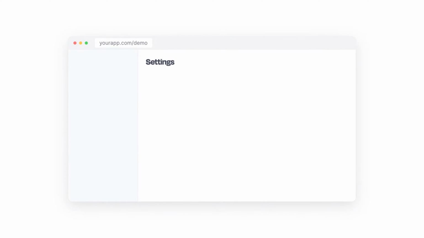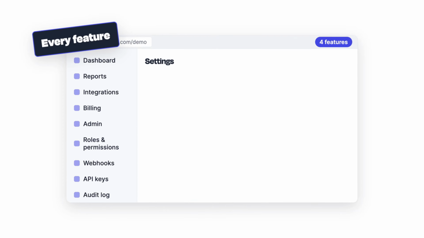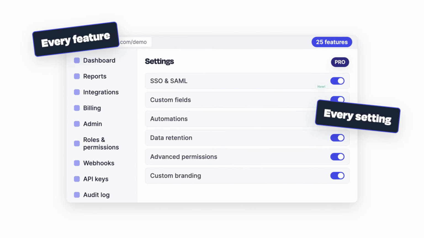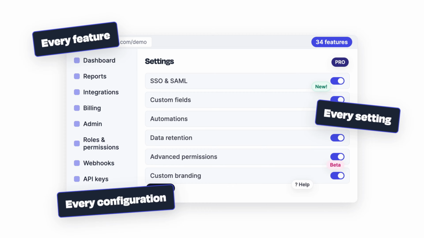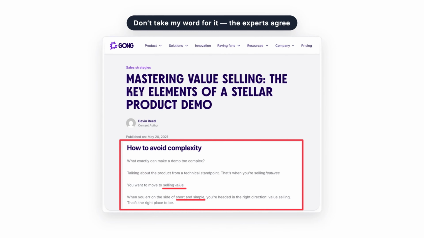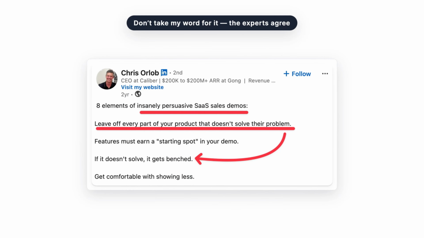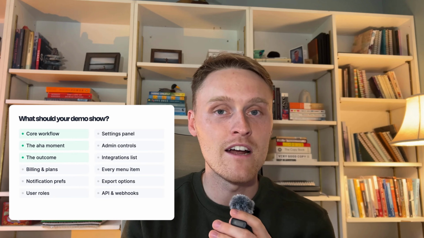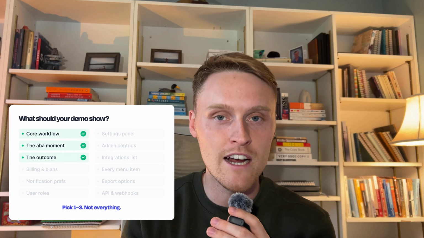If you're trying to make a product demo, conventional wisdom might tell you that you need to walk through every feature, every setting, every configuration so that people know how much is possible with your software. But talk to anyone who's built a product demo that actually converts, and they'll tell you that the opposite is true. Showing less to the buyer is what actually leads to a higher conversion rate.